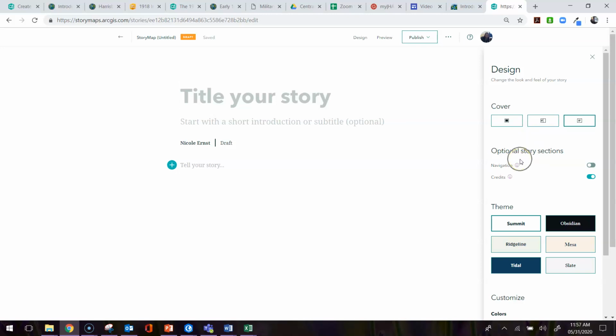Other options that you have for your use are having a navigation bar and having a section that has credits. I would always encourage you to keep the credits selected, because oftentimes you have to attribute where you got your images, where you got the sources for your research and so forth. And navigation is also nice, as it makes it a little bit easier for your map audience to navigate your story map. However, there are times, of course, when you wouldn't want to use that.